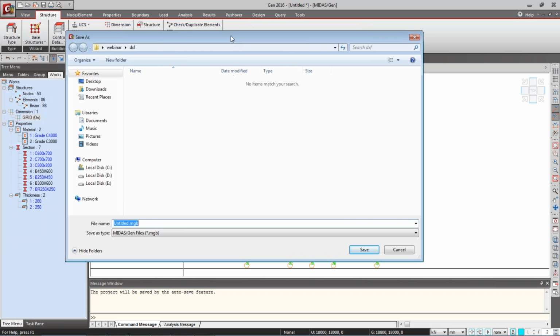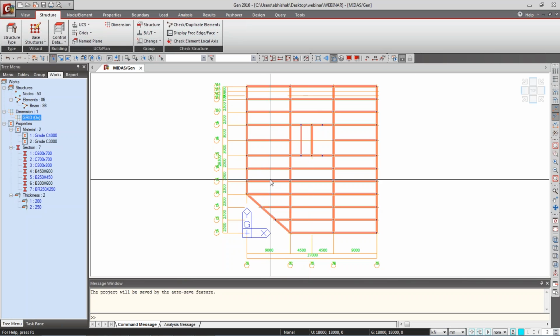I just save this file. The name is webinar, say yes. Now I just save this file. So next time onwards, no need to save. The program automatically saves with the auto save feature.